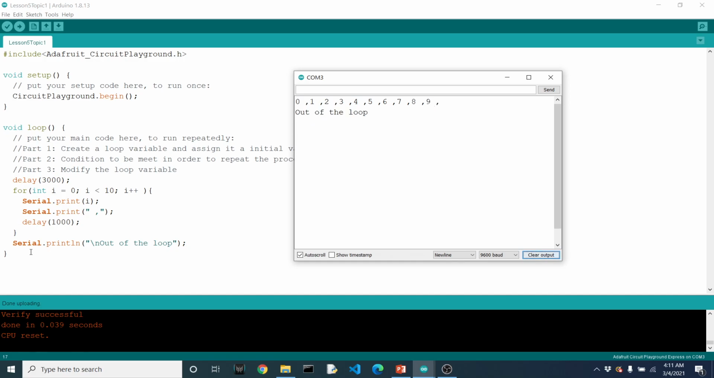Then we're out of the loop, which means we go up to the top, and then we repeat the process again. So notice, you were already accustomed to this idea of a loop because our void loop is a function, but it's a function that gets repeated as part of the Circuit Playground Express. So our for loop is doing something similar, except that it does it within the function loop.